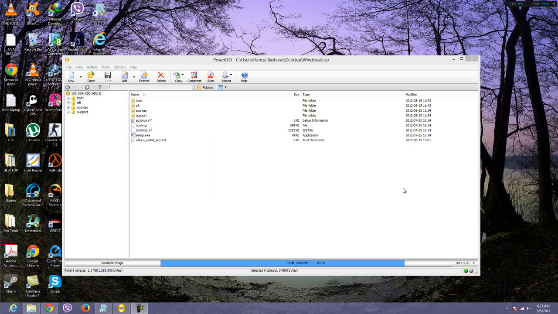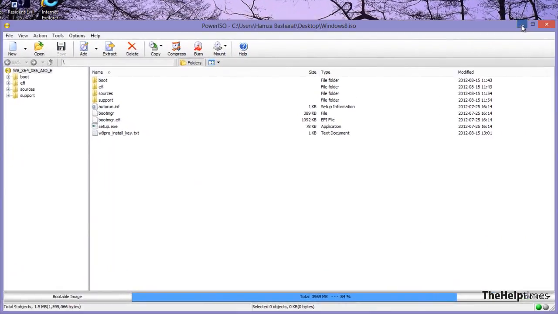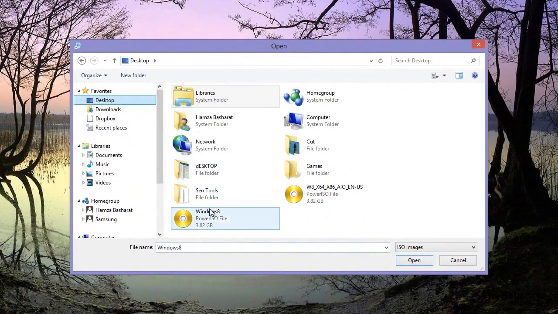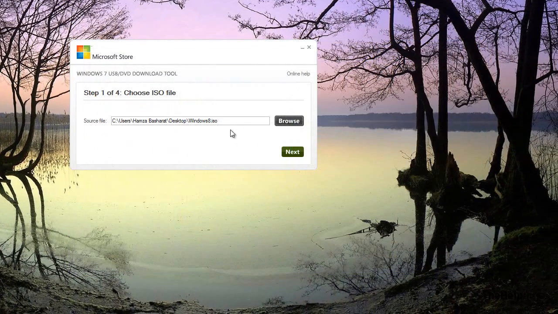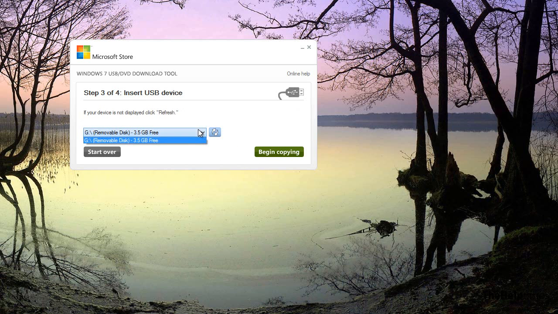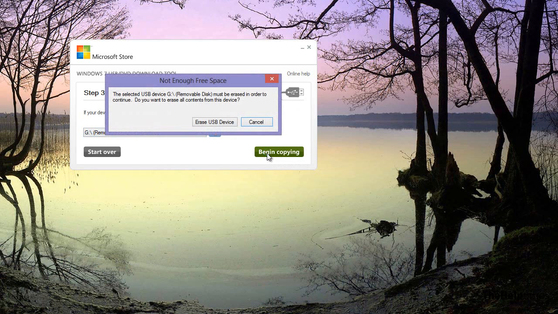Now it's been saved, and let's go back to that process again. I will click on Browse again, go to Windows 8, select it and press Next. You see, I just solved the problem, and now we can proceed to the next step. Just click on USB device, select which USB device you want to use, and click on Begin Copying.